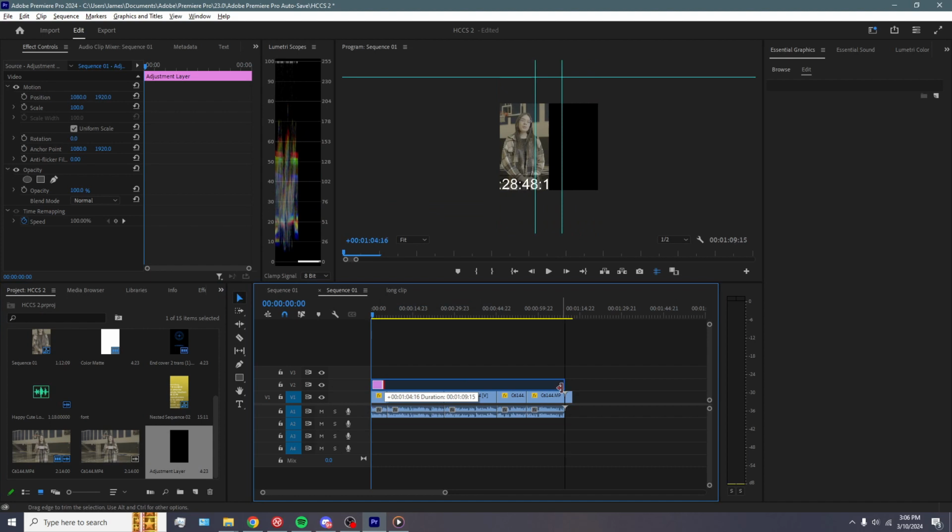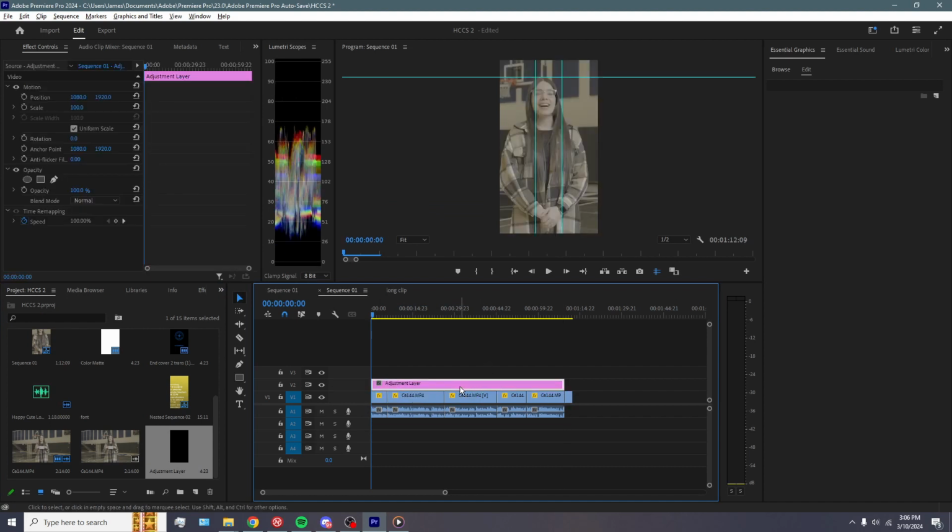From there, you can just drag it onto the timeline, click it, hold Alt, drag it up, and then you can go ahead and add extra layers, or extra tracks, I mean.